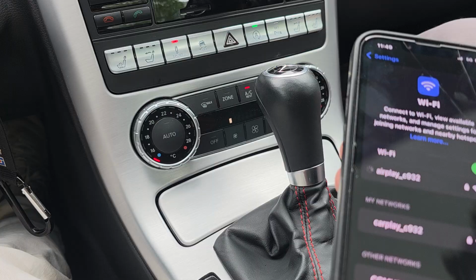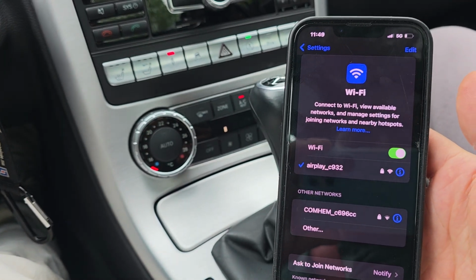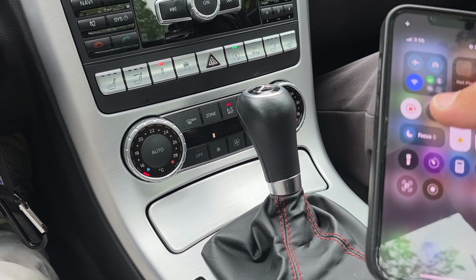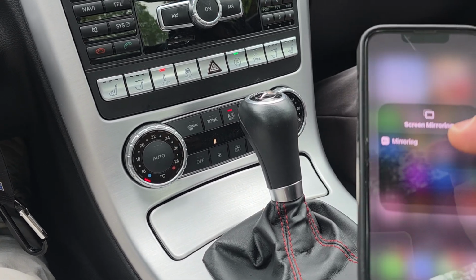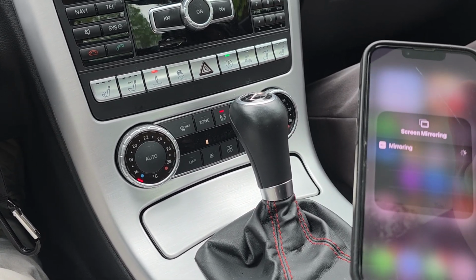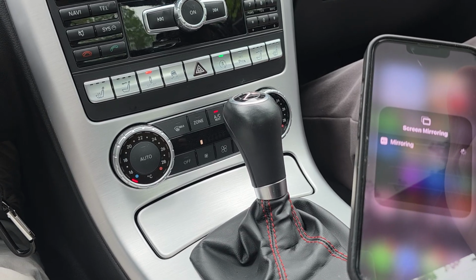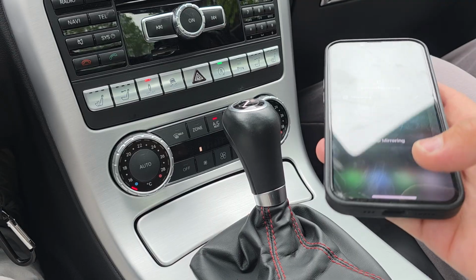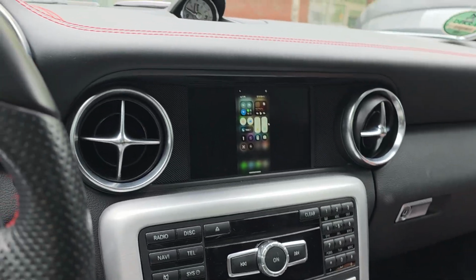After connecting to the AirPlay, you can see on my iPhone it's connected. I will just tap here on the mirroring function, and from here in the mirroring I will tap one time. So here you can see my phone is connected on the display like this.